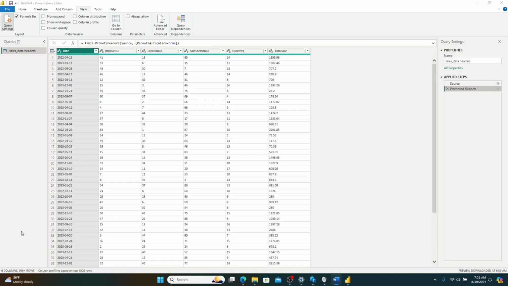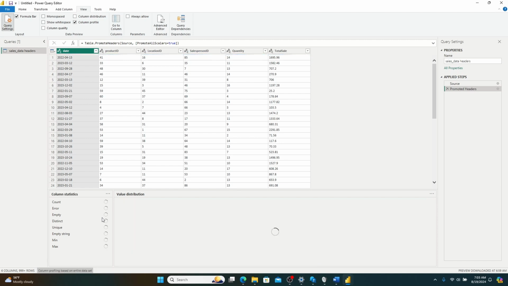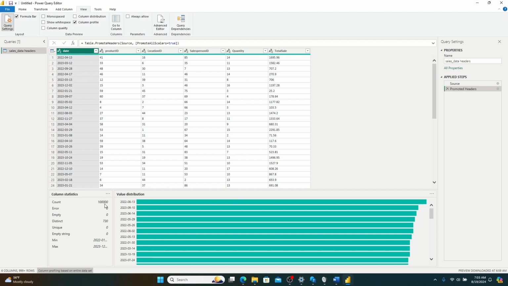Before we do that, I'm going to use the data profiling tools, which if you haven't seen our video on, please go watch it here, to understand the data as it exists pre-aggregation. So I'm going to turn on column profile, and then I'm going to click down here where it says column profiling based on top 1,000 rows, and I'm going to tell it to do it based on the entire data set. As this loads, you can see that right now we have 100,000 rows of data. Let's see how that changes after we aggregate our data.